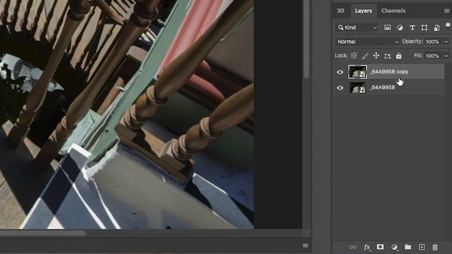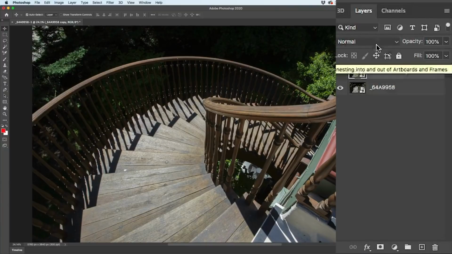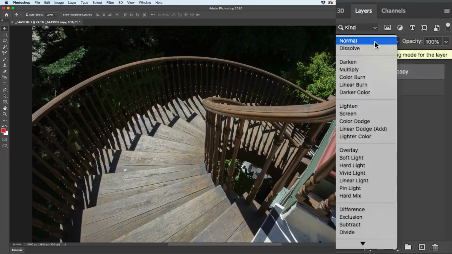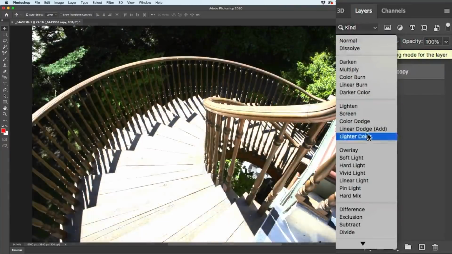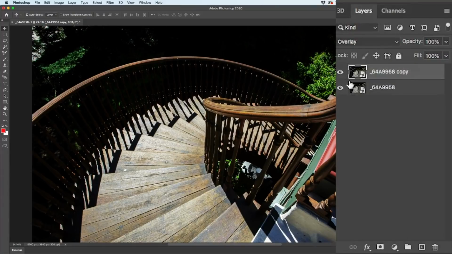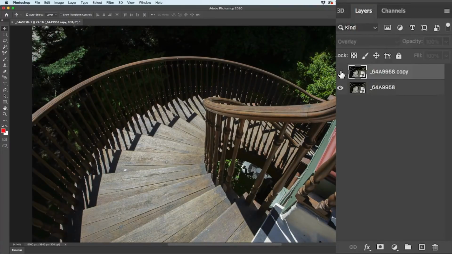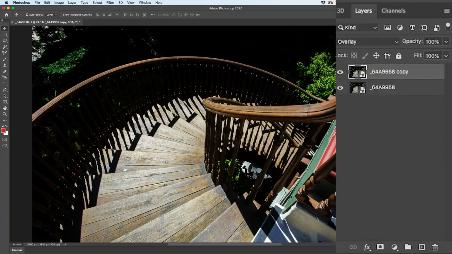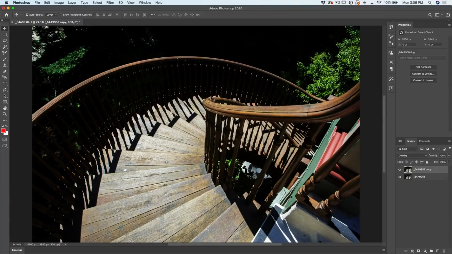Now what we want to do is change the blending mode on the top layer. So we're going to choose where it says normal, just click, and then go down to overlay and click on the overlay mode. All right, now what we've done is overlaid this one on top of the other. And you can see it's looking better, but it's very dark in some areas, so we need to fix it where it's only going to be hitting the stairs and this rail.